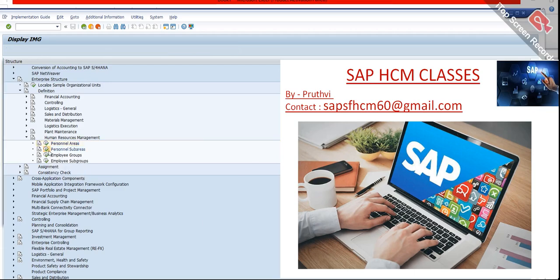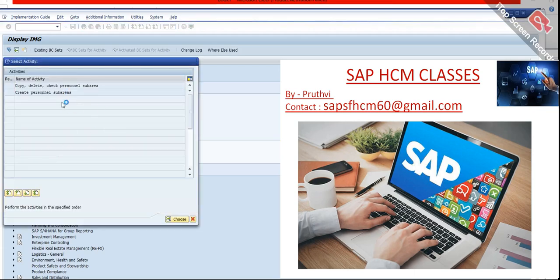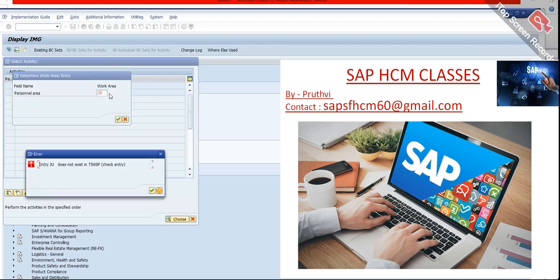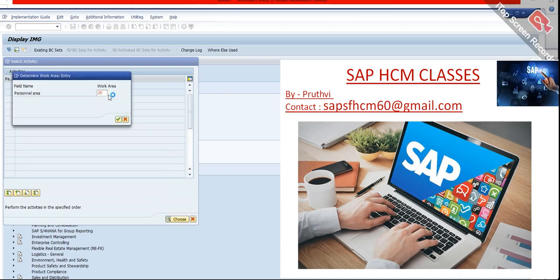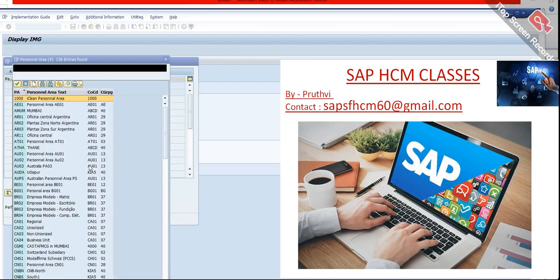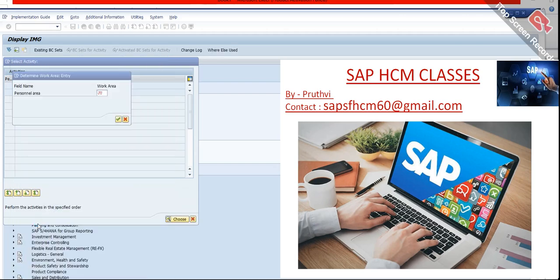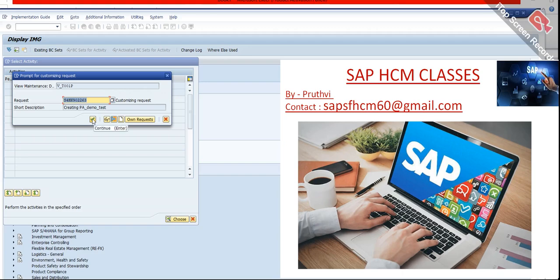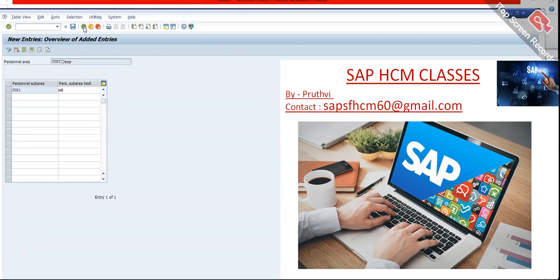Same way I can click personal sub area, and then create. Select that one, JUPT. So under JUPT, I want to define one more personal sub area. So click new and then type JUP1, JUP1, and I'm giving HR, and then click the save button. See, TR occurred automatically. Click the continue button, it got saved.